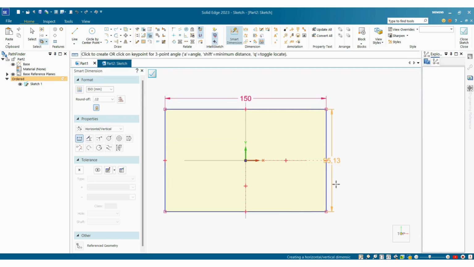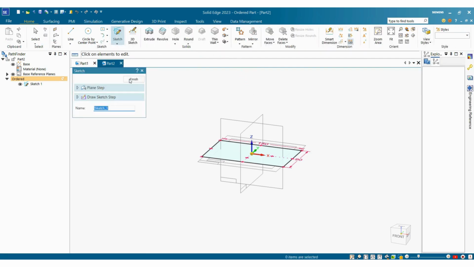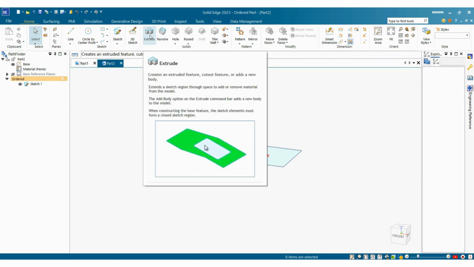I'll say another one, 90 mm here. Close sketch, say finish and cancel. After that, we are going to move to the feature that is extrude. Extrude means adding material in a linear direction for one sketch which is closed. You can also go for one or more sketches.